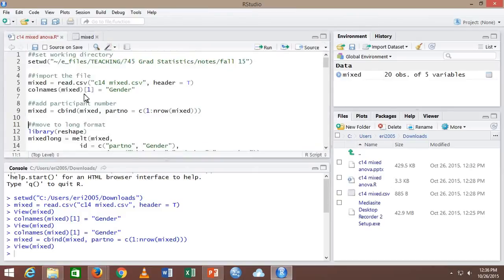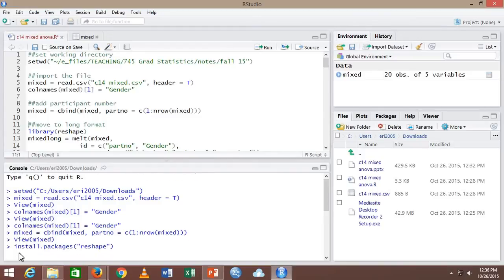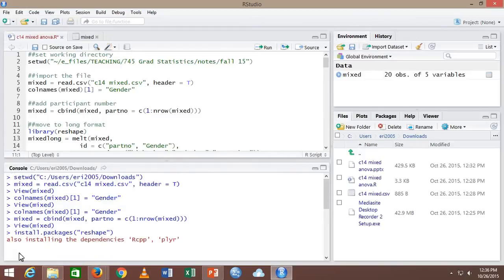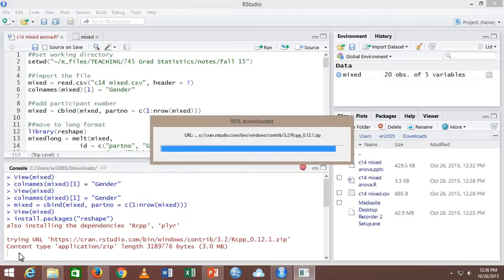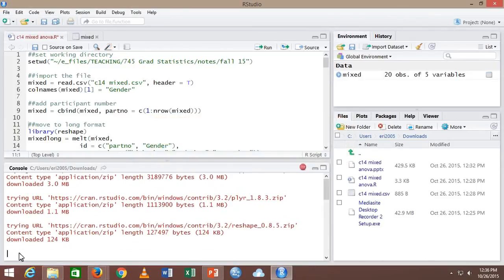Pretend like we've done all of the different data screening, and so now we're at the point where we want to do Levene's and Mauchly's. I never can remember that I have to install these when I get to class.